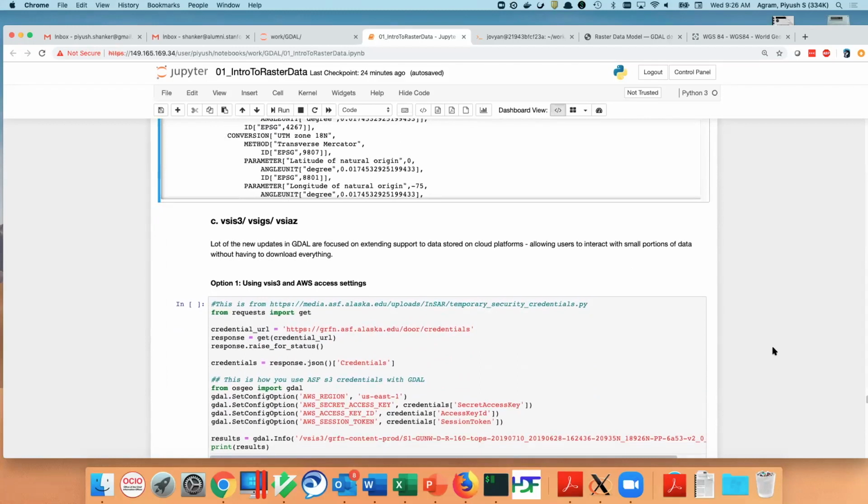Yes, so you see me using GDAL Info. There's the equivalent OGR info for vector data. We're not going to talk about it, but you can do that on zip files and KMZs, and you can pretty much do everything you're doing with GDAL Info and OGR info.